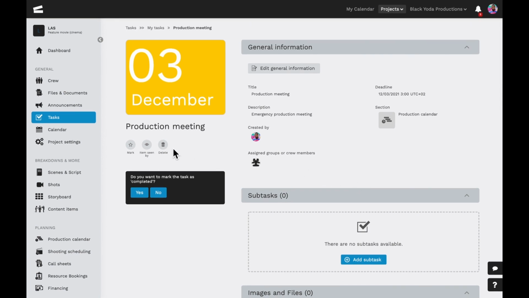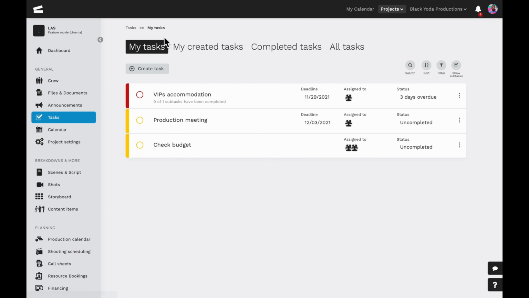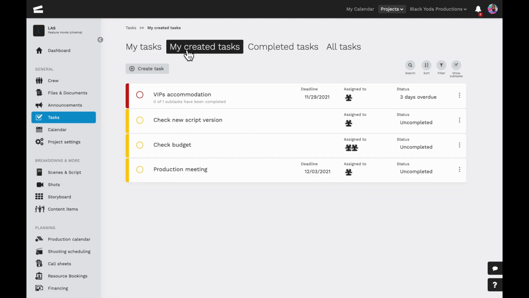We also have the option of marking the tasks to the dashboard, see who has viewed it, or delete the task. Now, as mentioned before, tasks assigned to you will show up in the My Tasks section. However, every task that we create, whether assigned to ourselves or to other individuals and groups, will show up under the My Created Tasks section.